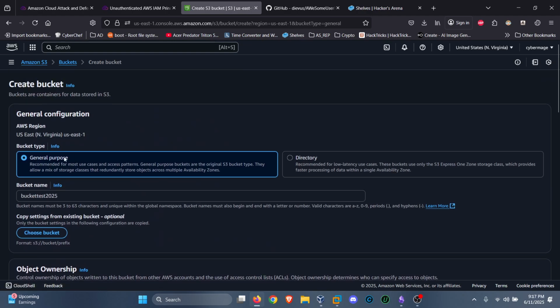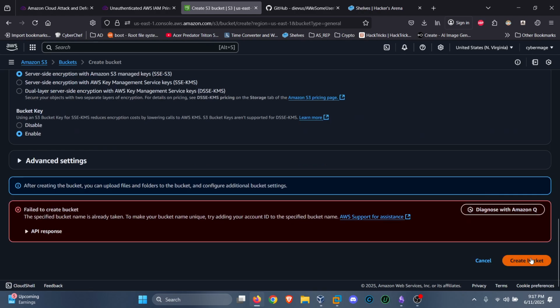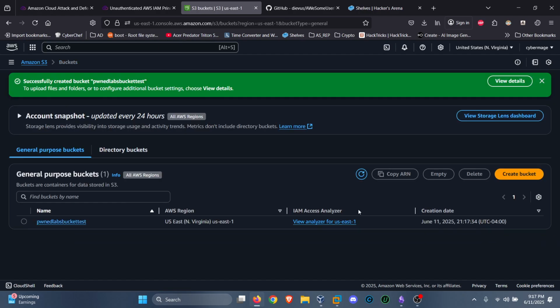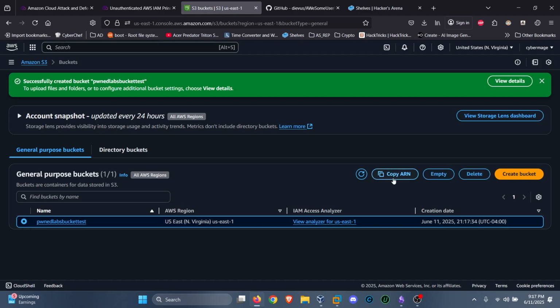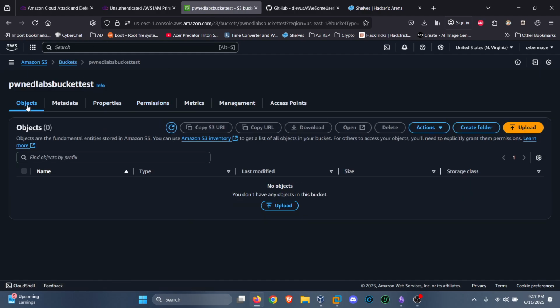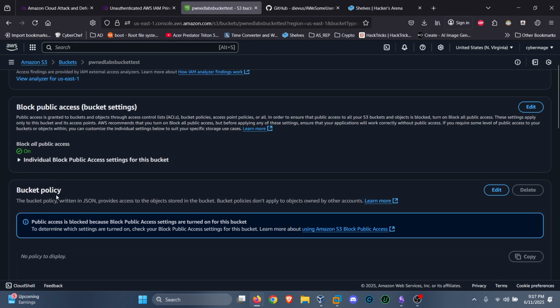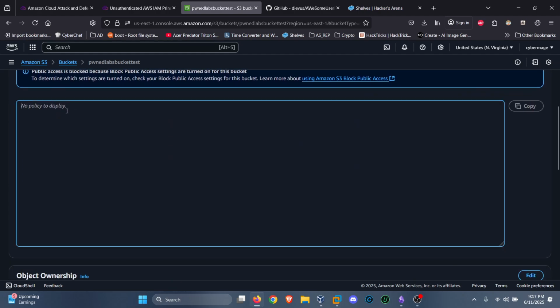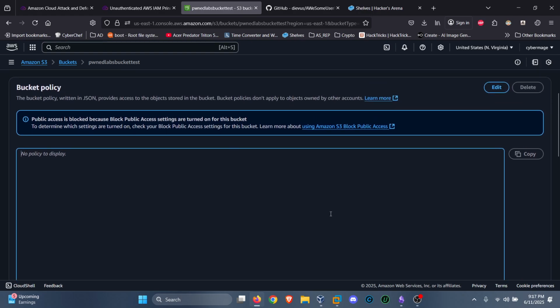The name is taken. So let's go ahead and just do bucket Pwned labs bucket test. And there we have it. Let's go here and let's actually check some details here. Perfect. Let's go to permissions. And in permission, we can see that there is no policy displayed over here. So this is where we're going to do our stuff.